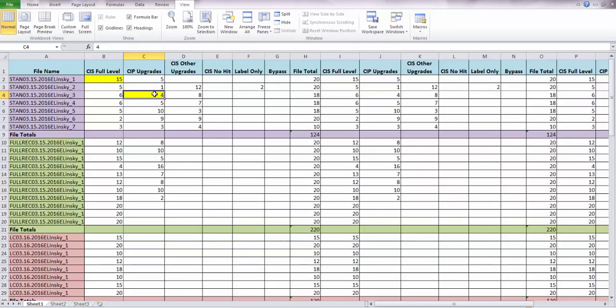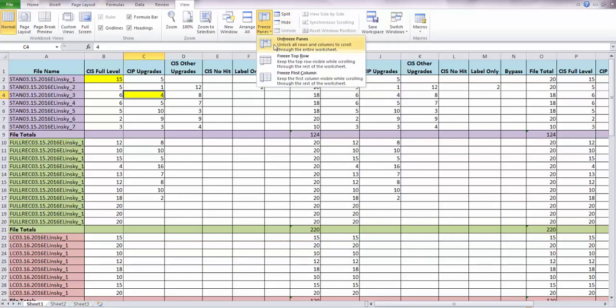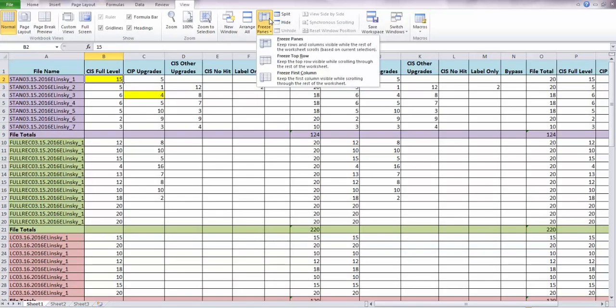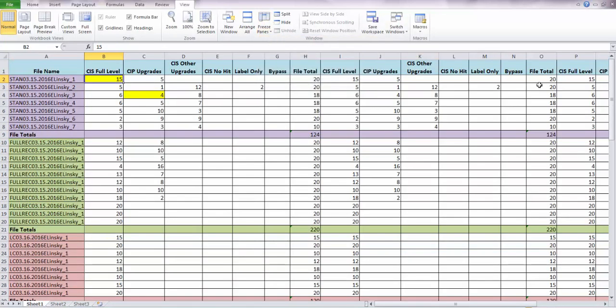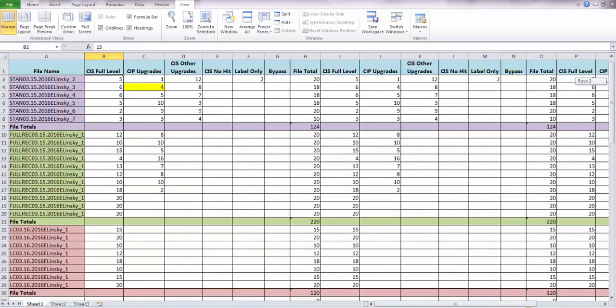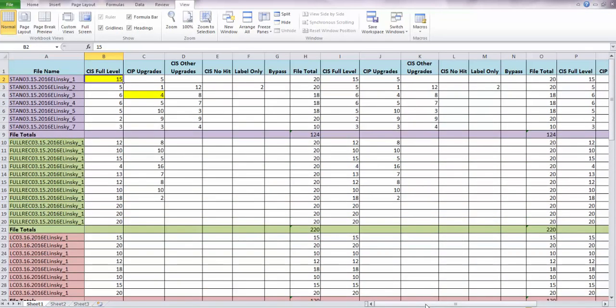But I don't actually want to freeze those cells, so I will unfreeze them by going to Freeze Panes, Unfreeze Panes. But let's say that I would like to be able to see the top row and the first column on my spreadsheet no matter where I scroll. I can do that by selecting cell B2, going to Freeze Panes and selecting Freeze Panes. Now when I scroll down, I will always be able to see the top row, and when I scroll to the right, I will always be able to see the first column.